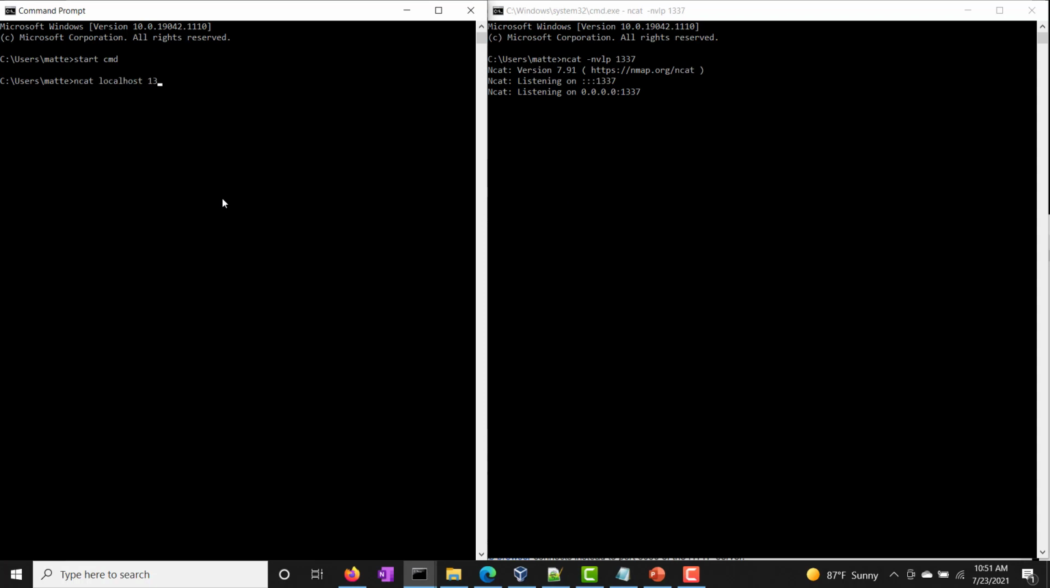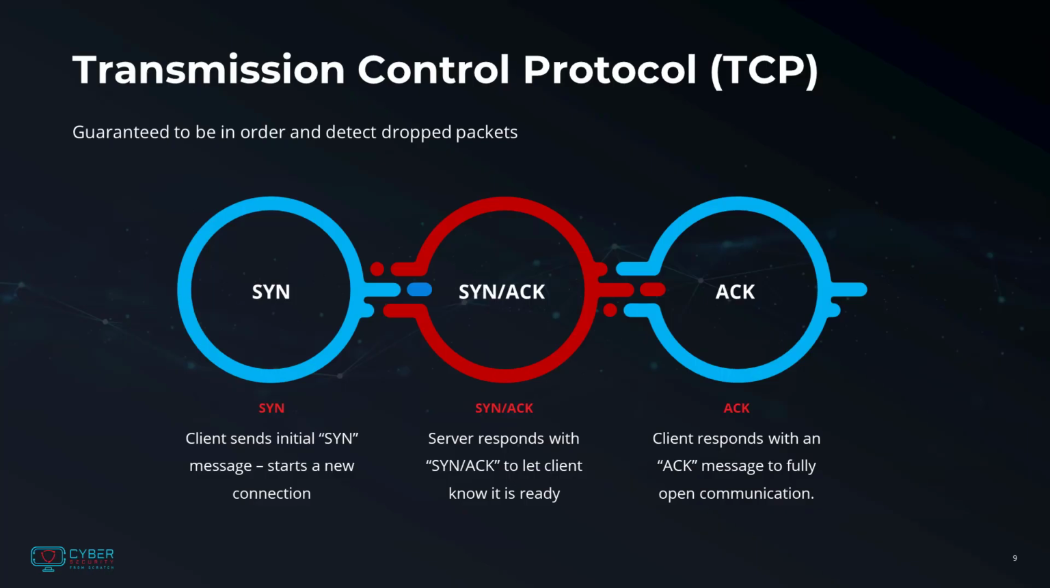And we have our connection. So we can send messages back and forth. Essentially, these two programs are routing messages between each other, using the address and port to uniquely identify which service should be communicated with.